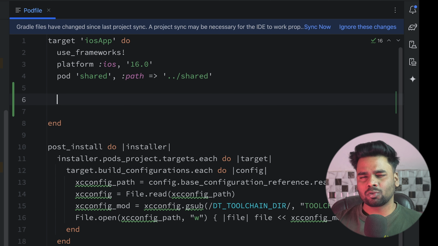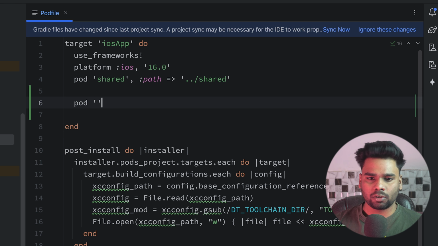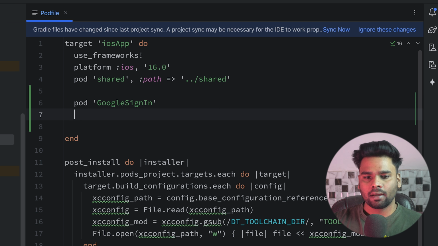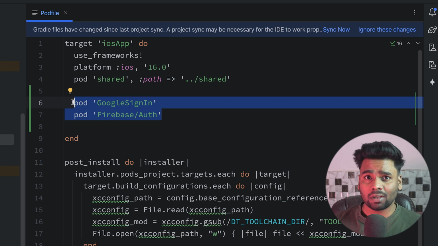Right, now let's say I want to install a pod. So for pod, we'll use pod, and in this use single quotes, and in these single quotes I want to install GoogleSignIn. Okay, and the next pod I want to install is regarding Firebase. So we have here Firebase/Auth. Okay, so now we have mentioned these two pods. It's time to install these pods.